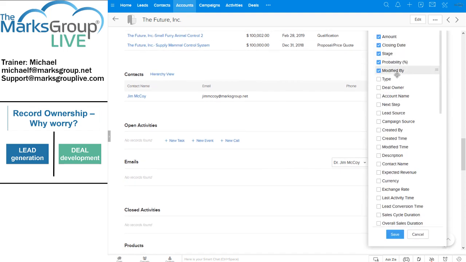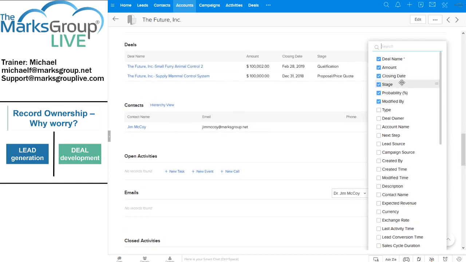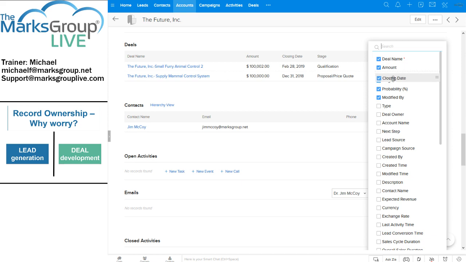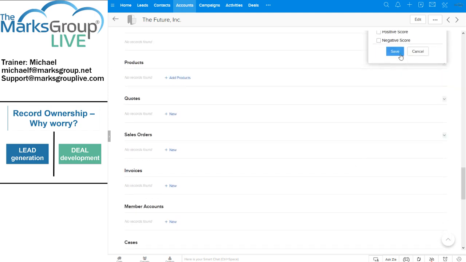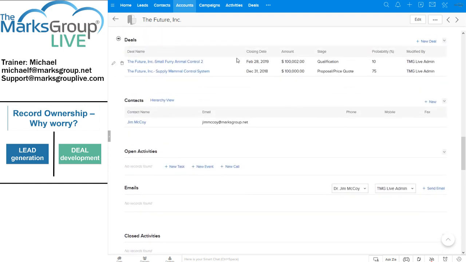Maybe I want to change the order of these. If that's the case, what I can do is, let's say I want to make the closing date more important than the amount, or I want to just move things around. I can pick up the closing date and move it. From top to bottom corresponds to left to right. So now, when I save these changes, I should see deal name, and then the closing date, and then the amount. Let's see if that's what actually happens. Yeah, deal name, closing date, and amount. All right.